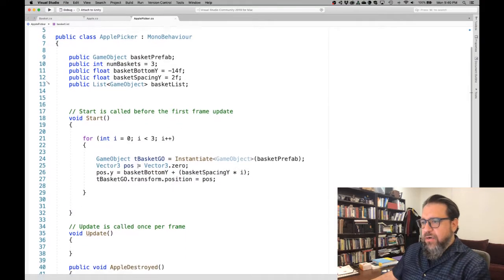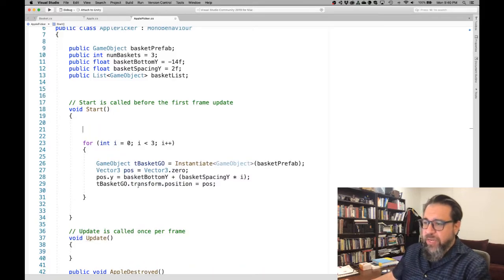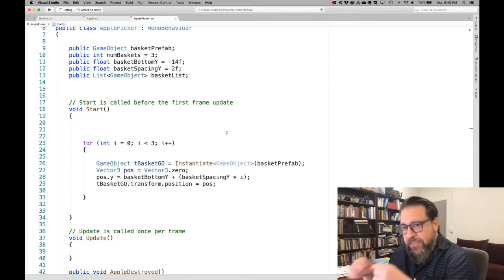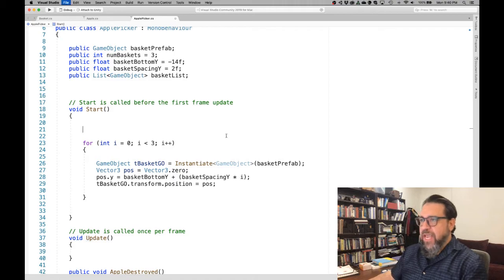So down here, before our for loop that creates our three baskets. Remember, we created our baskets dynamically, based on the basket prefab we had available to us, because the basket prefab is up here as a game object, and this is attached to Apple Picker as the CS script that kind of controls everything. Apple Picker is attached to the camera, right? So this entire code system is predicated on this being attached to the camera.